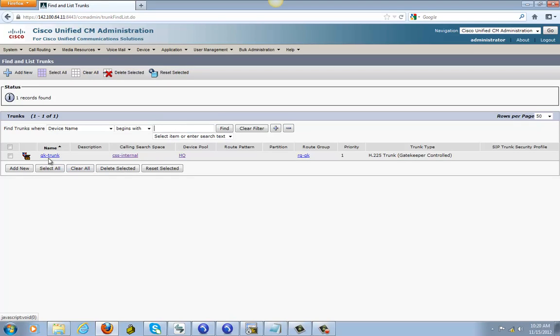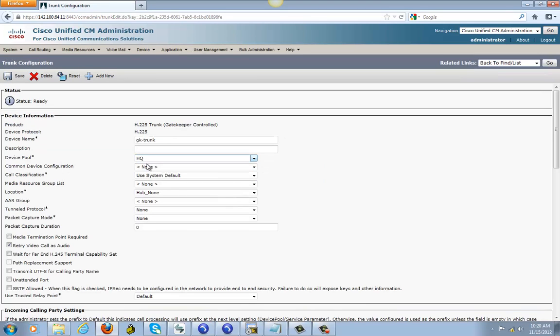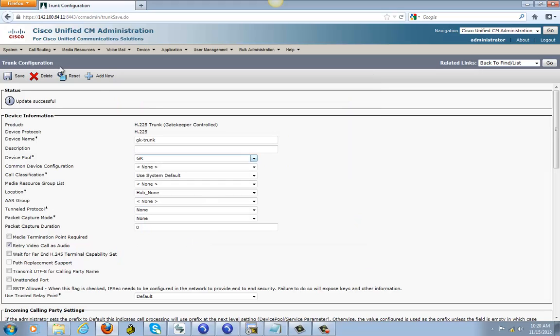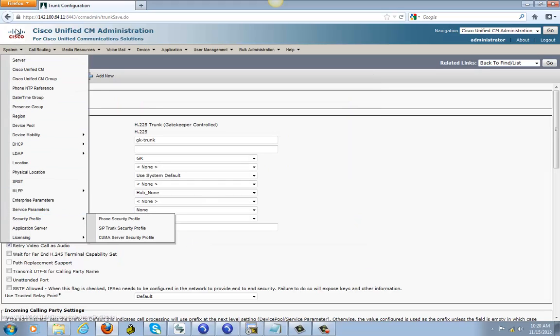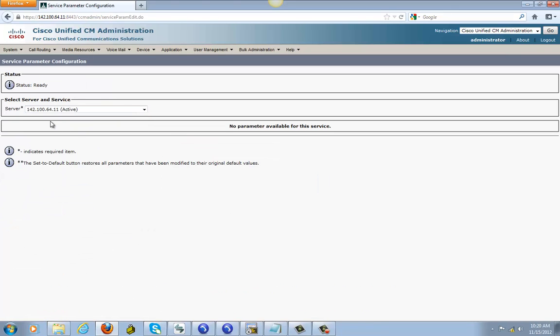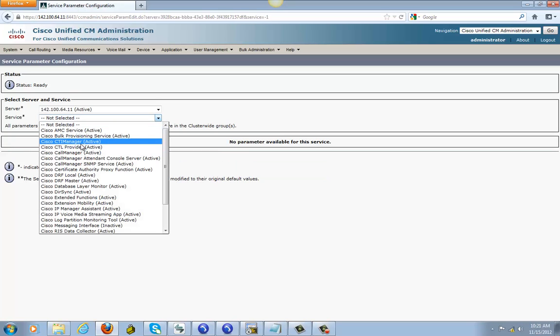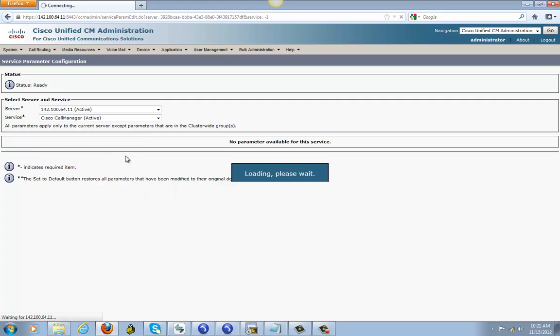We're gonna go ahead and change that to GK. Save it, and I'm gonna reset it. Okay, and then I'm gonna go to system and service parameter, select my server, which is the publisher, call manager, and then wait for it to load.